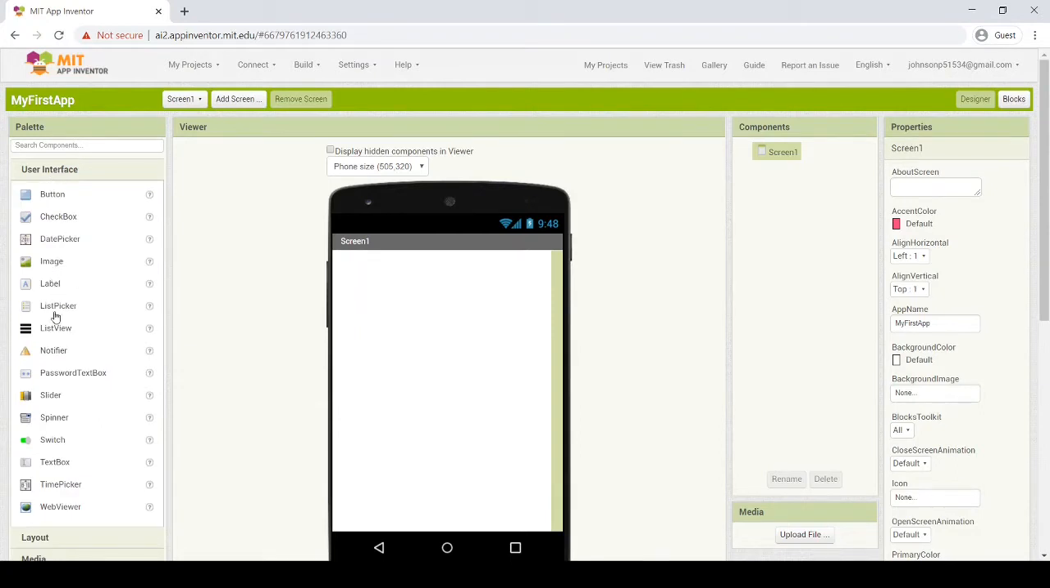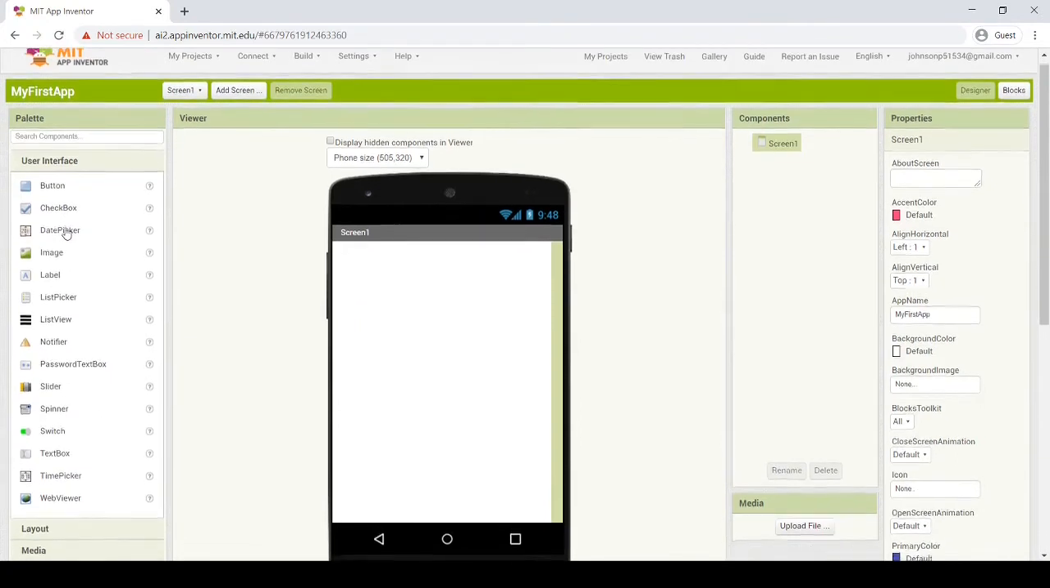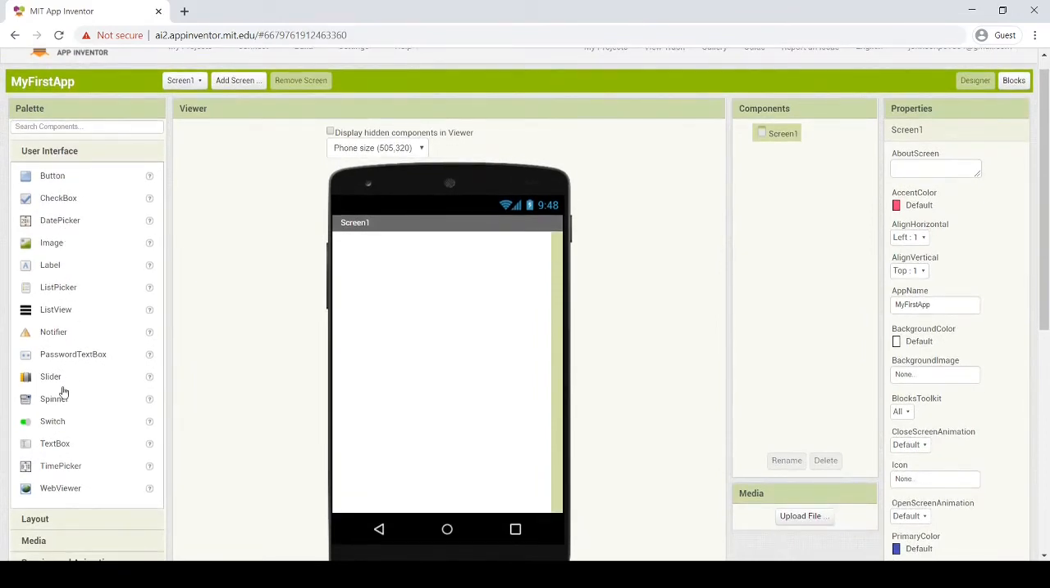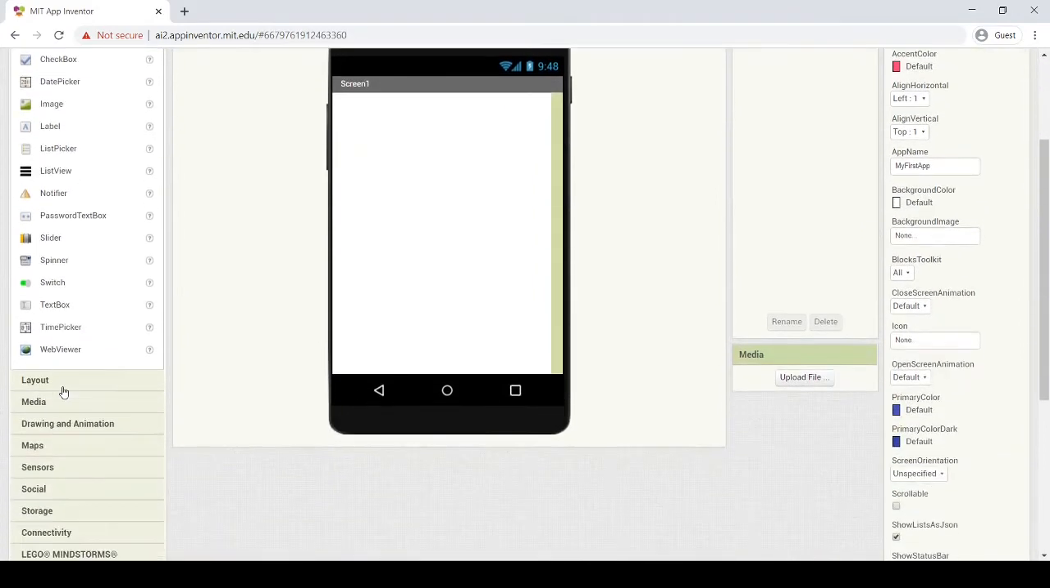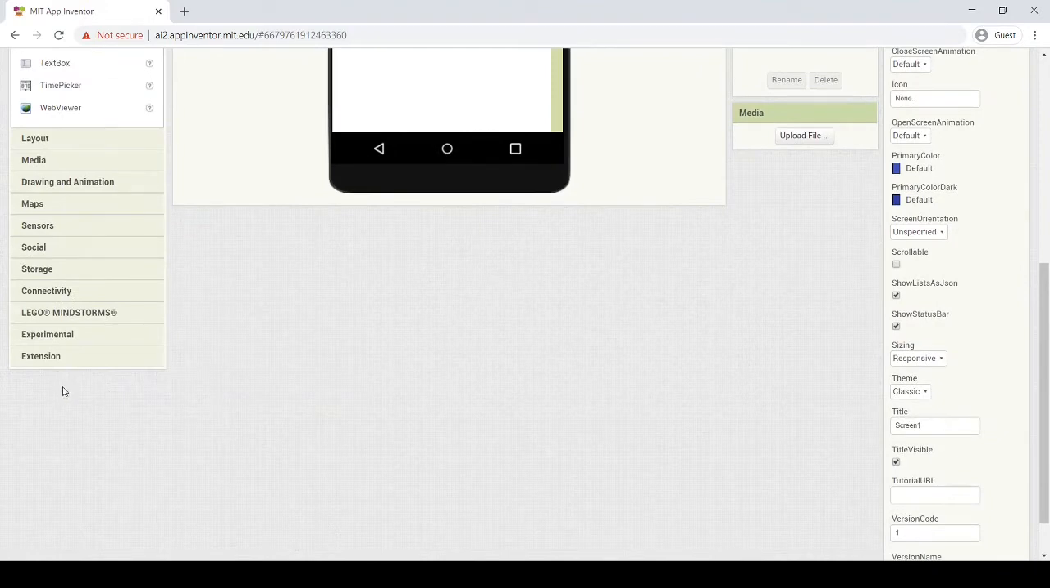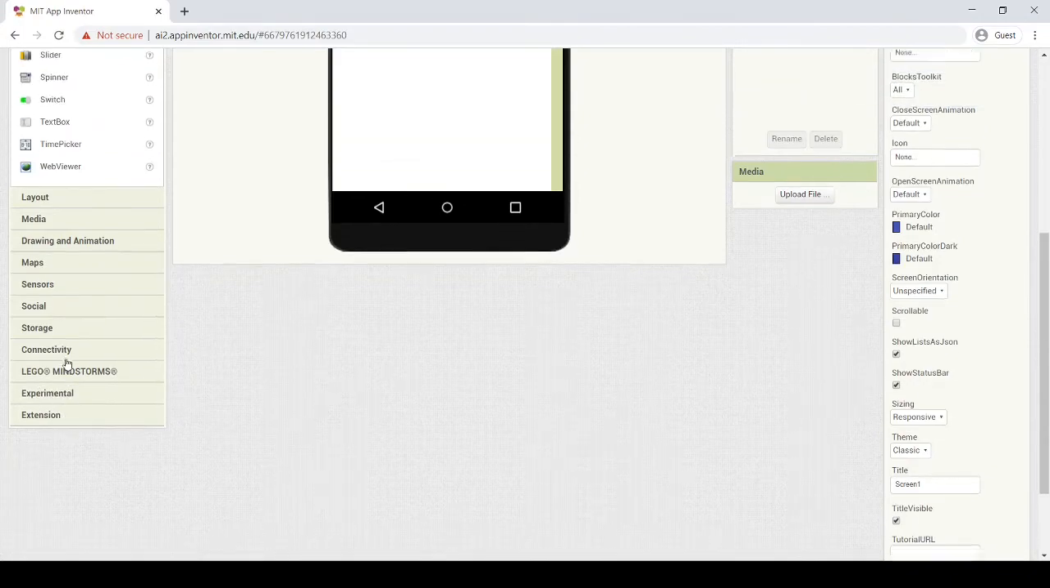Most of the time you'll be getting your objects out of the user interface drawer, but if you need something from somewhere else, the instruction will tell you which drawer it's in. At the bottom here, there are some extra things that you may or may not have in your App Inventor. It depends on which version of the App Inventor you have, and the ones down here, the experimental and extension, change all the time.